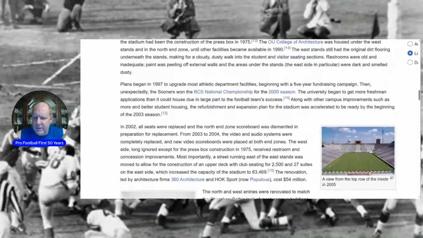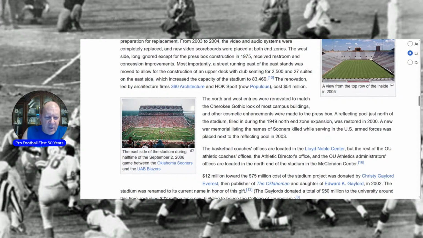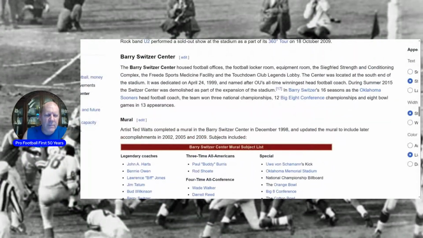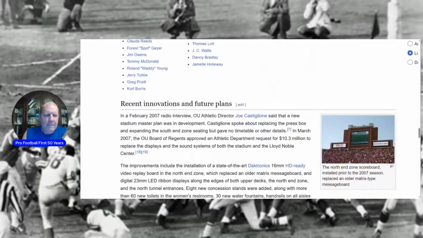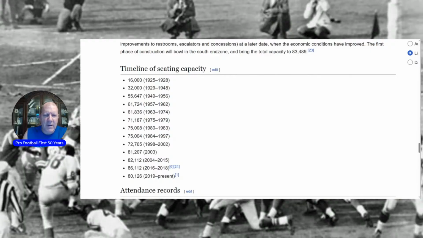And there were some improvements. There we go. View from the top row of the inside of the stadium in 2005. Beautiful, beautiful stadium. The east side of the stadium during halftime of the September 2nd, 2006 game between Oklahoma and the University of Alabama Birmingham Blazers. Barry Switzer Stadium, or the Switzer Center. Seating capacity, like we were talking about in the beginning, was only around 16,000, but you can see it's over 80,000.